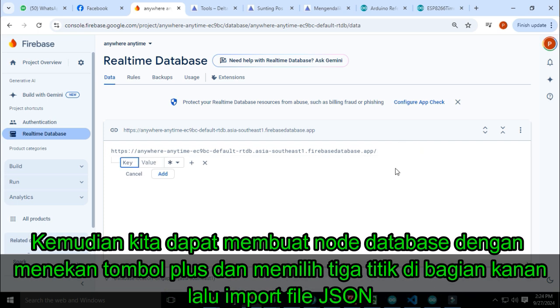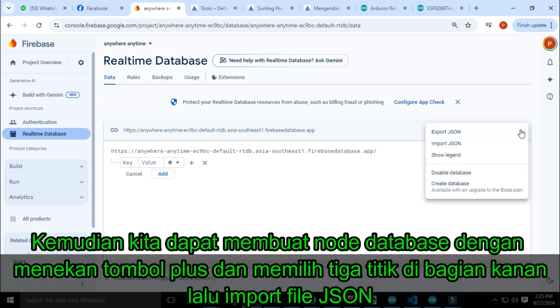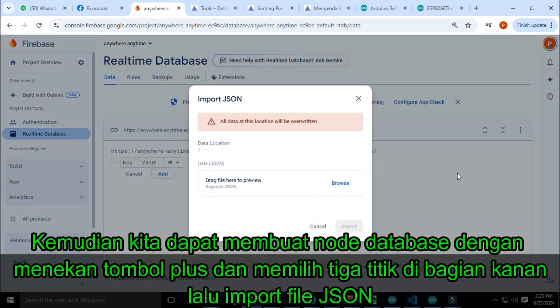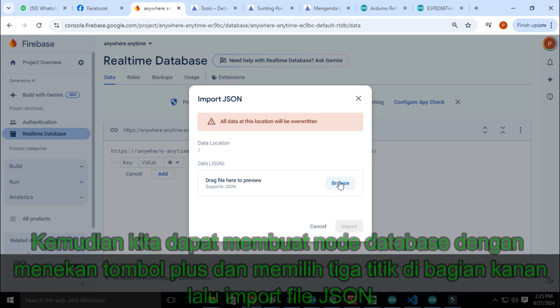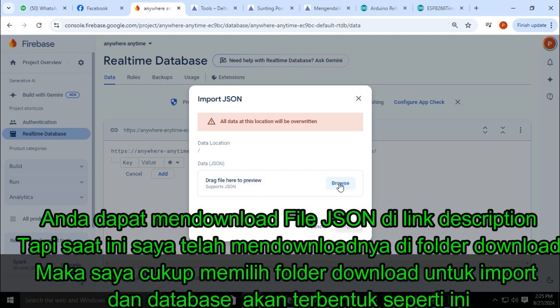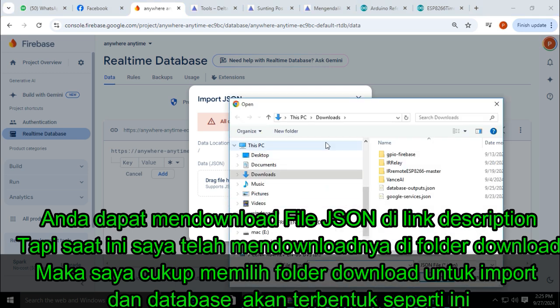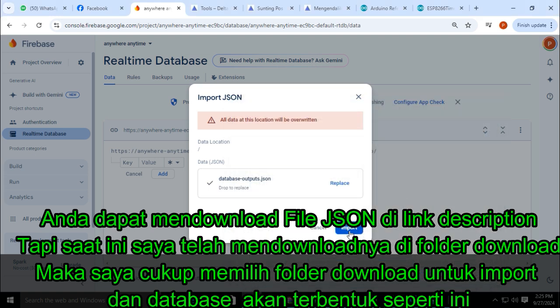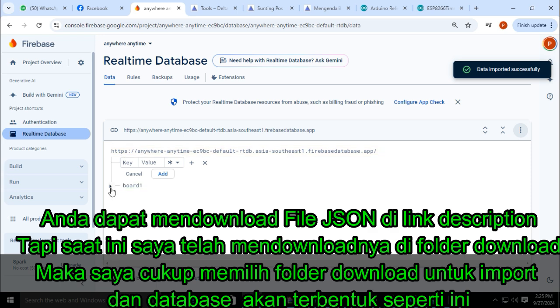and then we build a node of the database by clicking the plus button, and then we select the three dots on the right side, then import the JSON file. You can download the JSON file in the link in the description of this video, but today I've downloaded it in the download folder, so I choose the download folder and import it, and then the database will be like this.